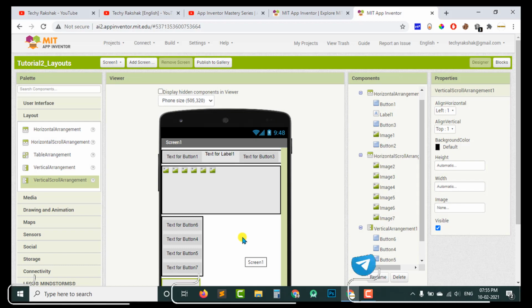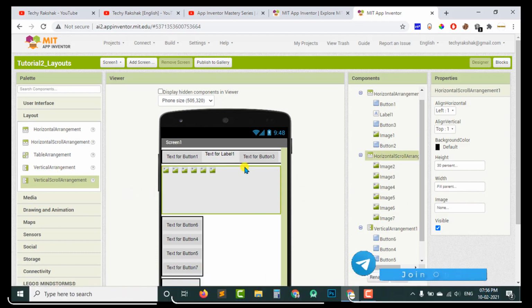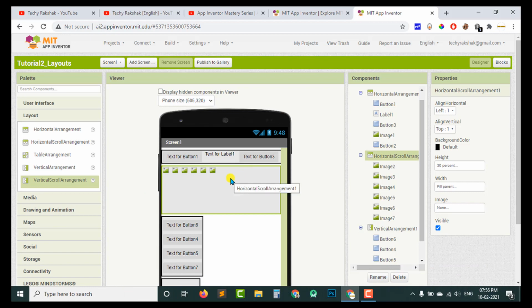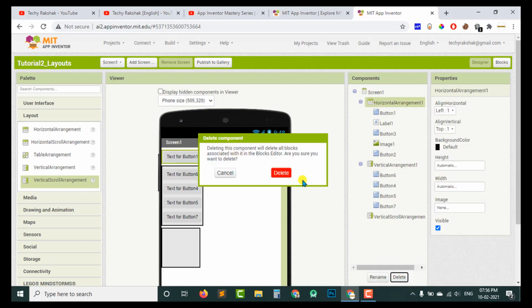After that guys, let me discuss the vertical scroll arrangement. Again, this is an extension of vertical arrangement only, but before explaining this I would like to delete all other stuff on this screen and empty this screen of our app. So I would be deleting all the components which we have earlier used here.